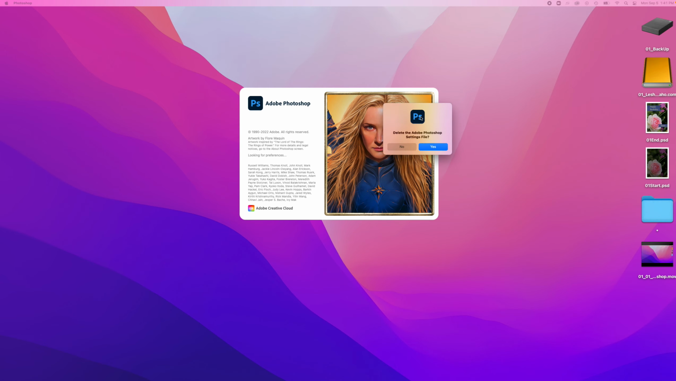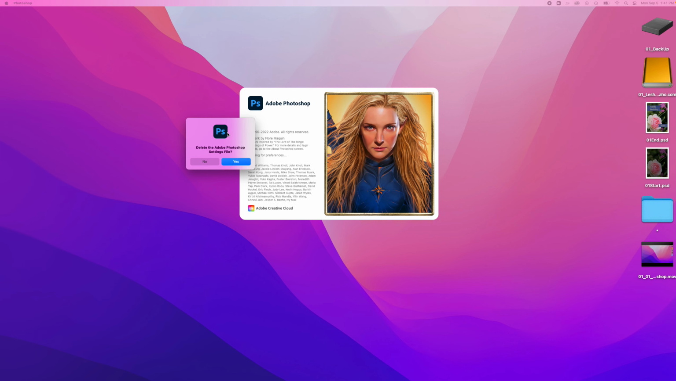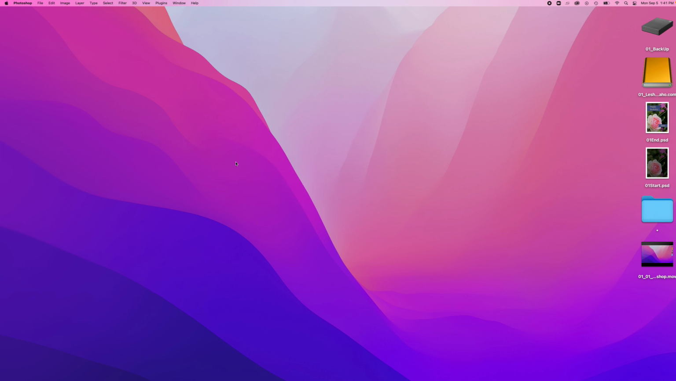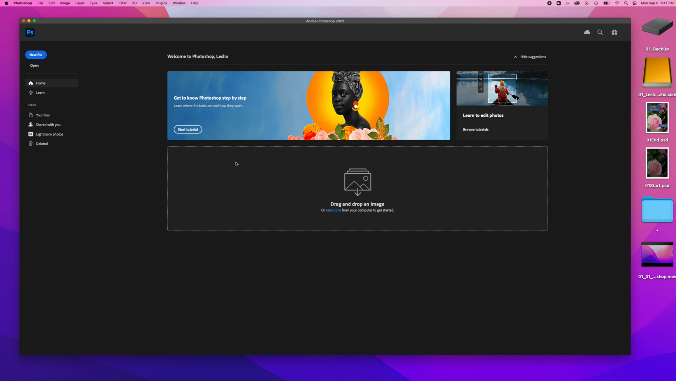And then it asks me this question: Delete the Adobe Photoshop setting files? And the answer is yes, because we want the original factory presets. And now you can see that file that we previously had has been removed.